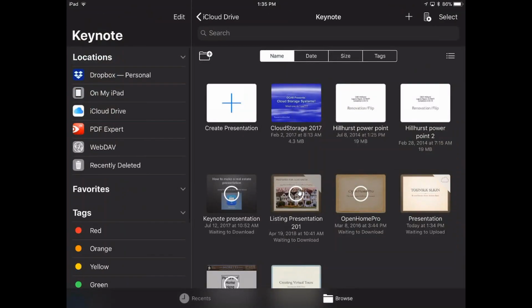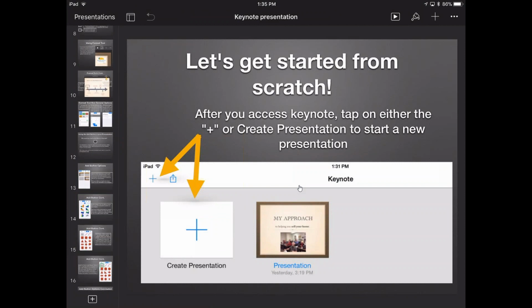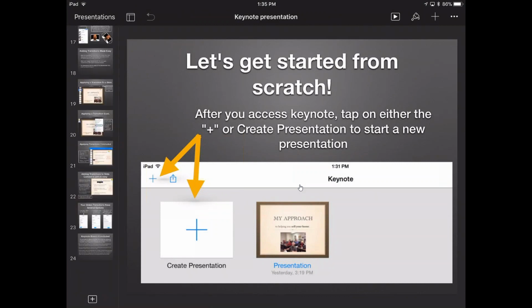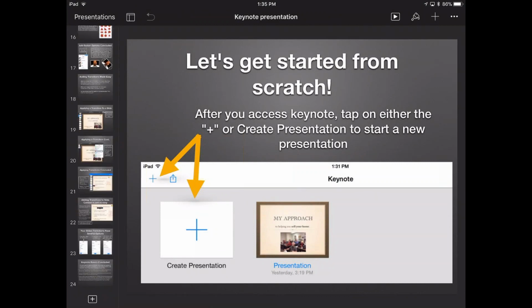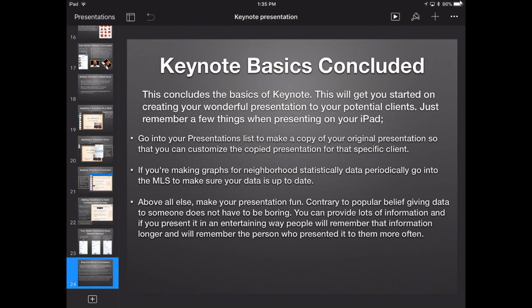That is Keynote in a nutshell. Are there any questions on Keynote? And you can do this even in PowerPoint. Do you have any questions at all? Now, if you have no questions, here's a couple of reminders, by the way, for your listing presentation.